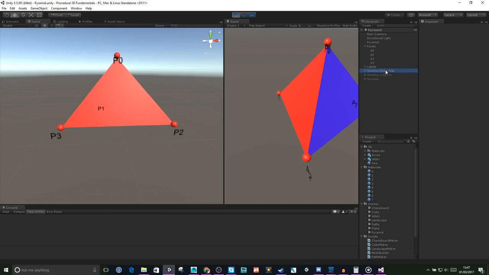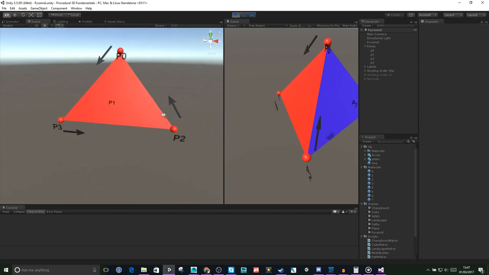Take another look at our pyramid. From the outside, we can see the mesh. We can see the triangles. We can see it's a pyramid.